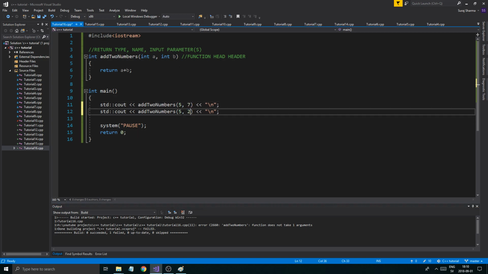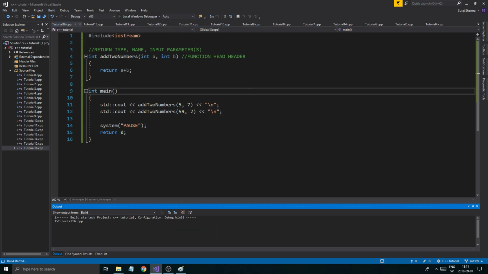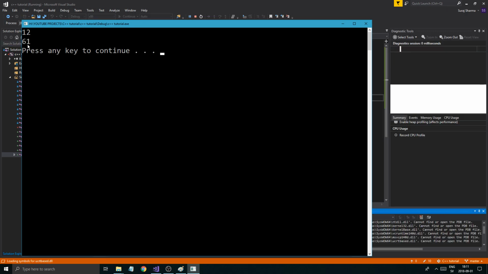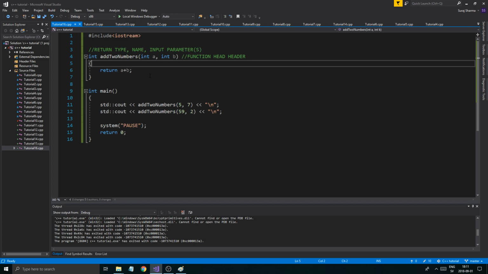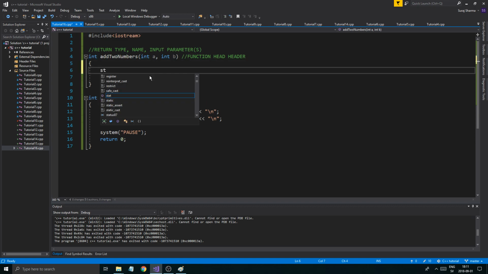Now I can write different numbers in here, 50, I can do 59, I can do whatever I want, and it will add those two and spit out the result of that addition. Okay, to show you, I'll do a std::cout.